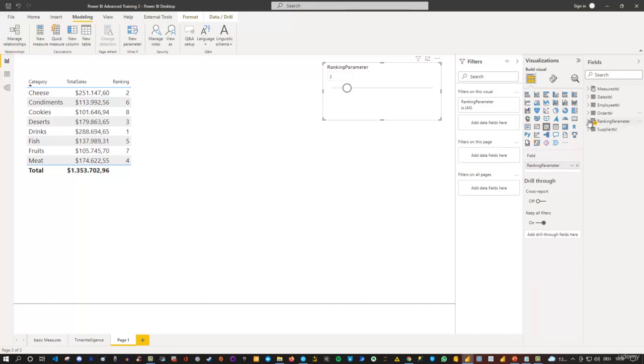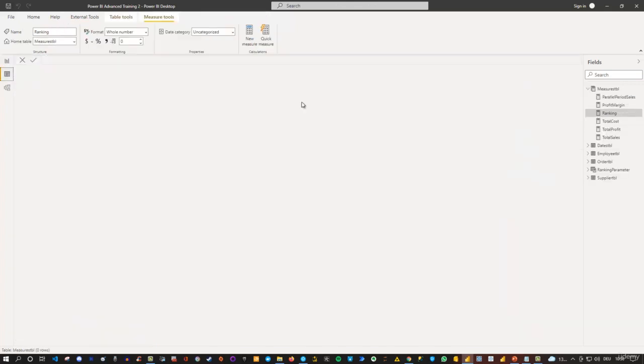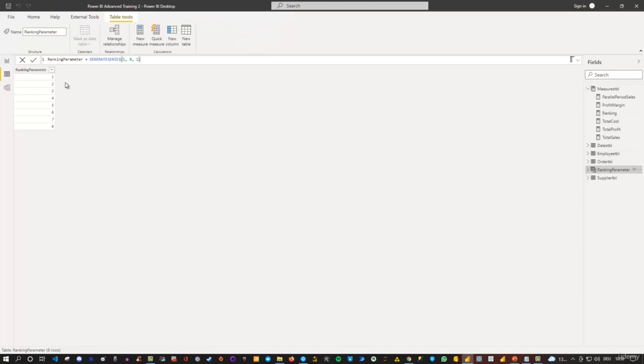So if I take this option, you see that there are actually 2 fields inside. Let me just click on it. Let's actually go to the data view. Let's have a look. Let me just select it one more time, ranking parameter. And you see, it's quite easy. It's just one table. And this table has simply the numbers from 1 to 8. So exactly our minimum and maximum value, which we specified.